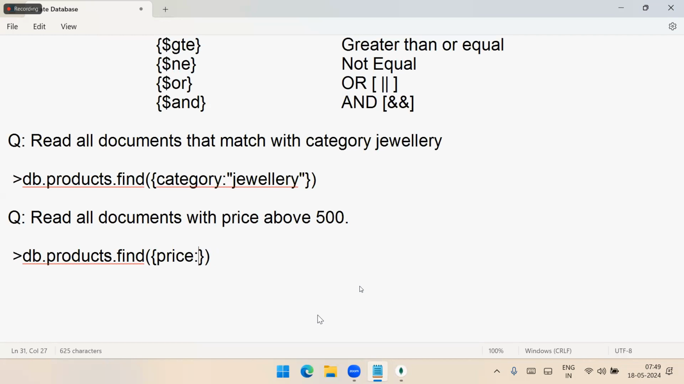Then here again a query, again a block. The query is written in a block. In that block, what is the condition? The condition is greater than 500. How to write greater than? $gt. Greater than how much? Value colon 500. That's how we write the queries. That means it is going to get all the products whose price is greater than 500. That's how we write a query.